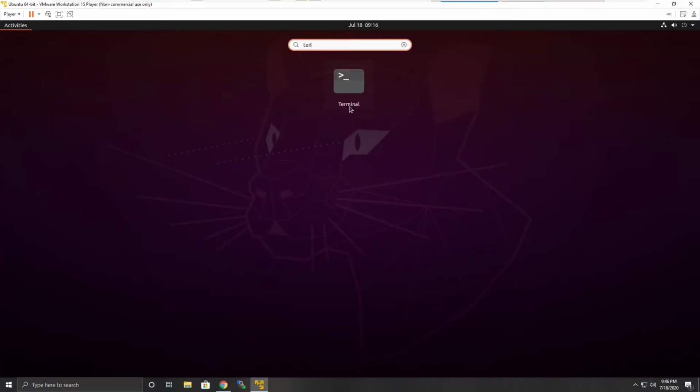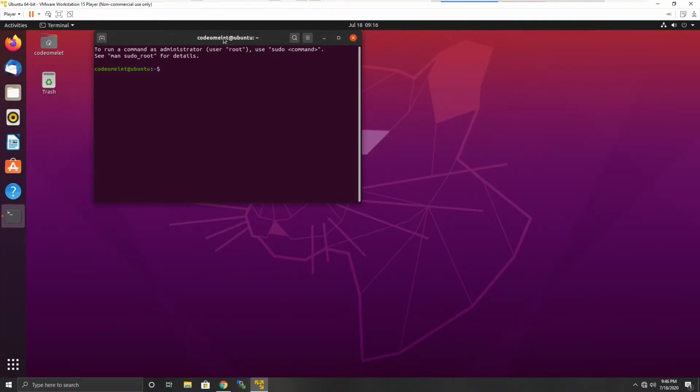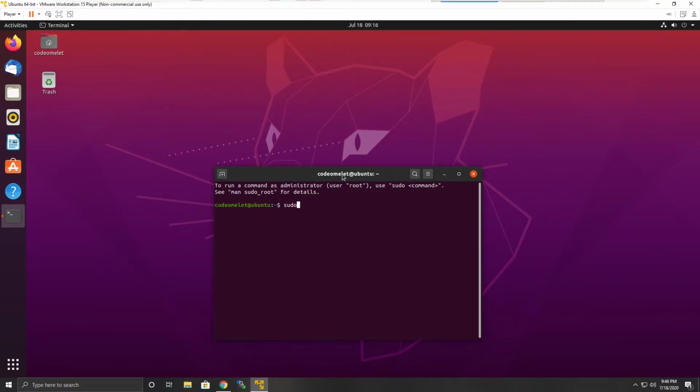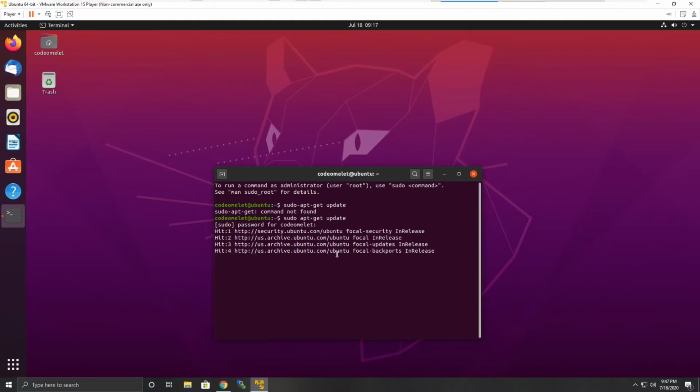Now type terminal. You get terminal. You can do a sudo apt-get update. And as you can see, we have a working install of Ubuntu in Windows. It was very easy to install. You just have to input a few details and you have it.